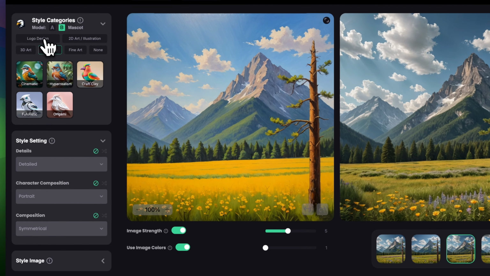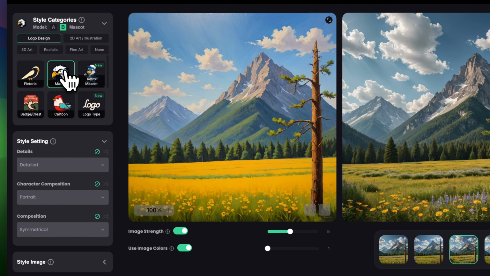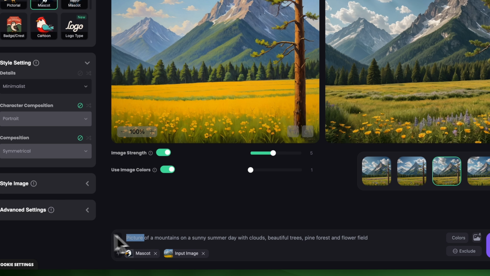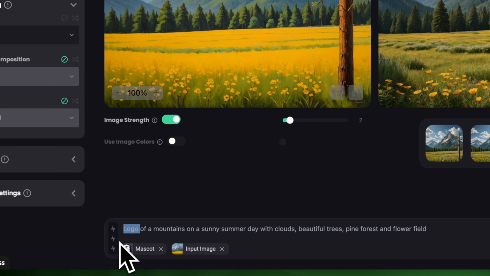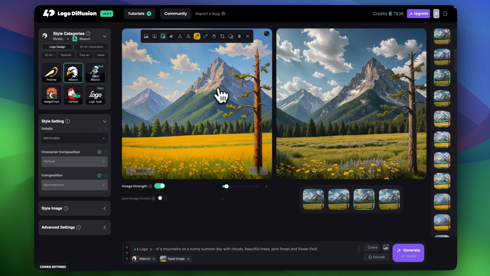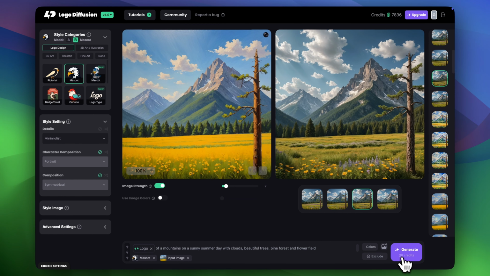Now, I also want to create a logo inspired from this idea. I'll keep the input image and let's choose Mascot-Style. Let's choose minimalist in detail, and I'll keep character composition and composition turned off. I'll change the prompt to say logo instead of picture. I will also highlight the word logo and give it 2 bolts to add more importance to it. Everything else is looking really good, so let's click generate.